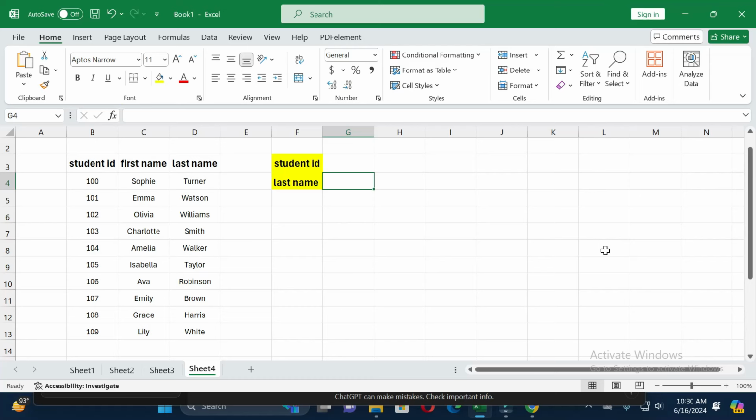Today in this video I will show you how to use the VLOOKUP formula in Excel, because the VLOOKUP formula is used to search out any specific values from the data in Excel. So in this video I will show you how you can use this formula. Without wasting time, let's start the video.